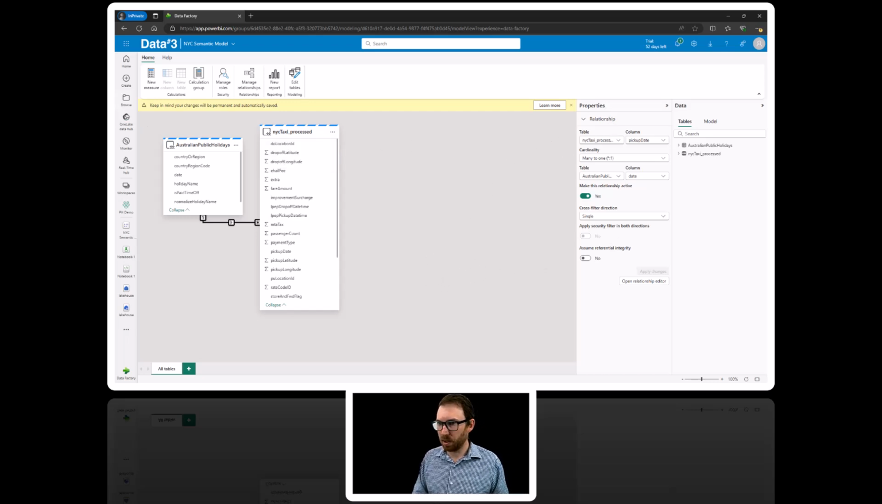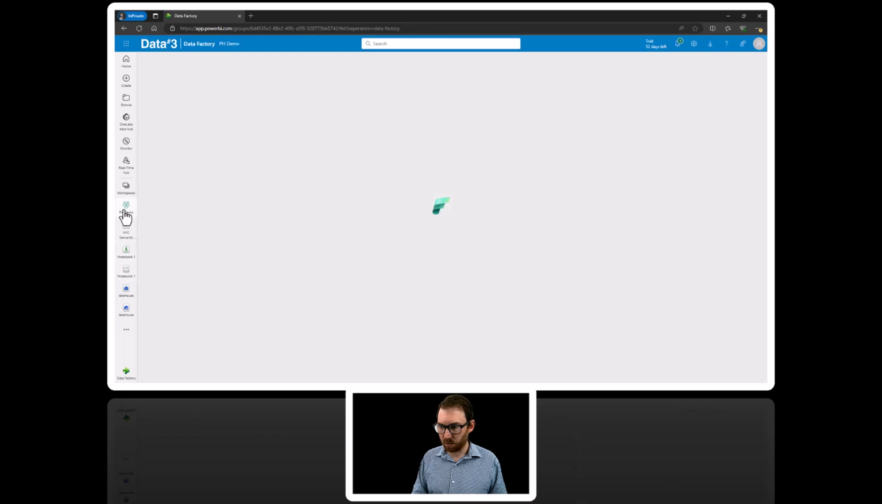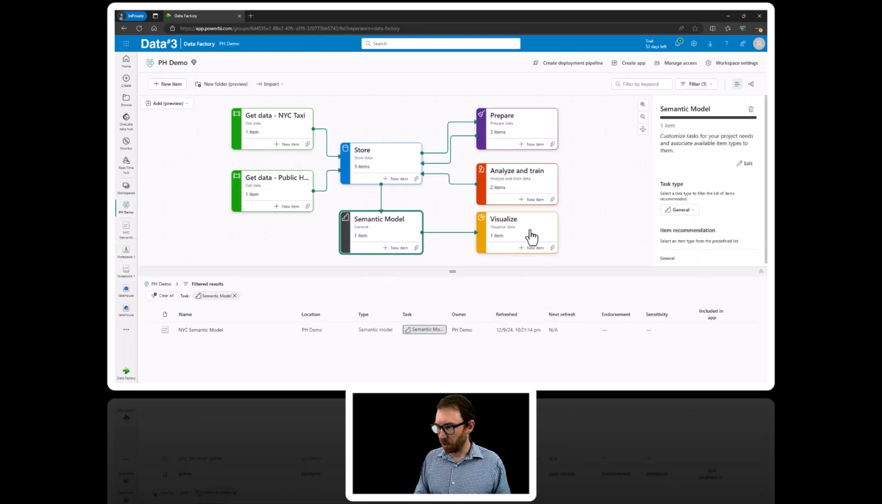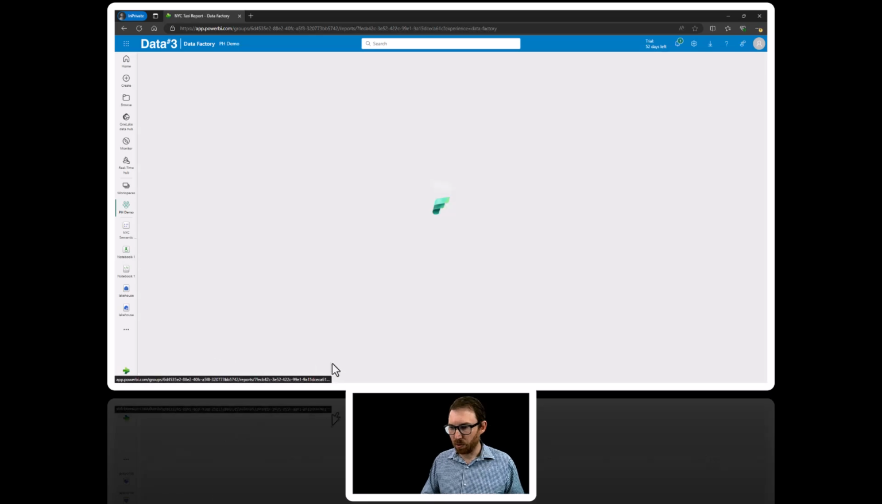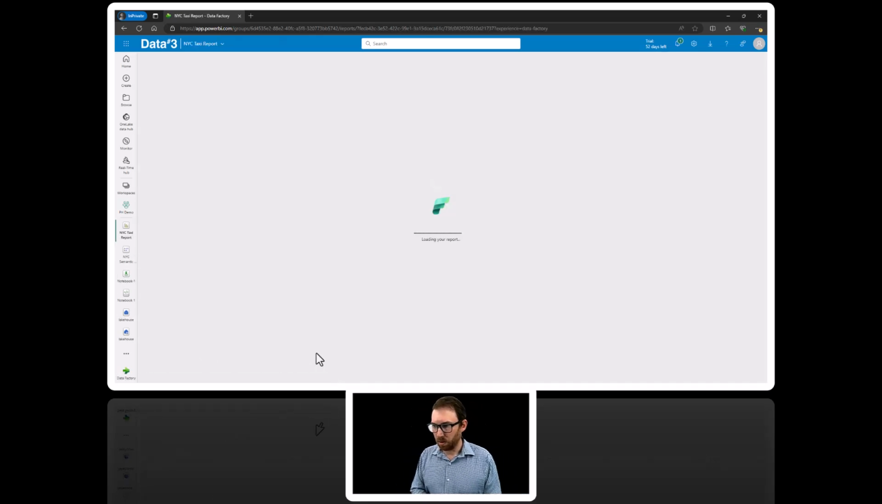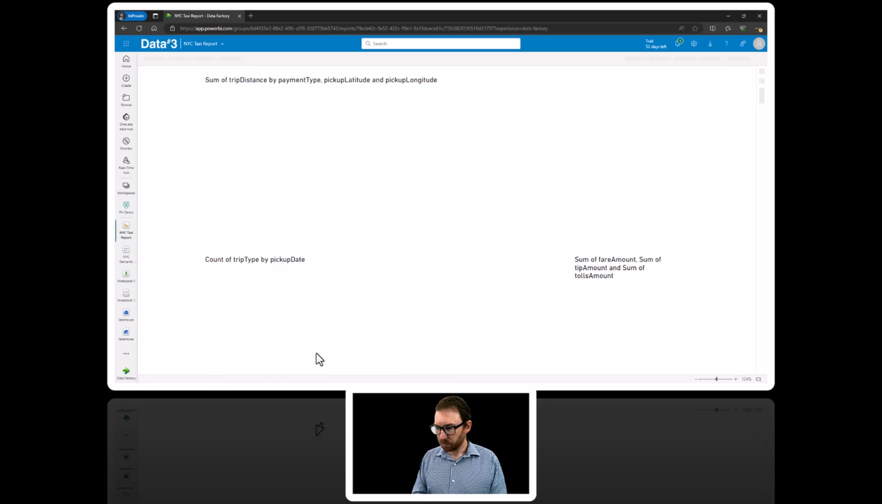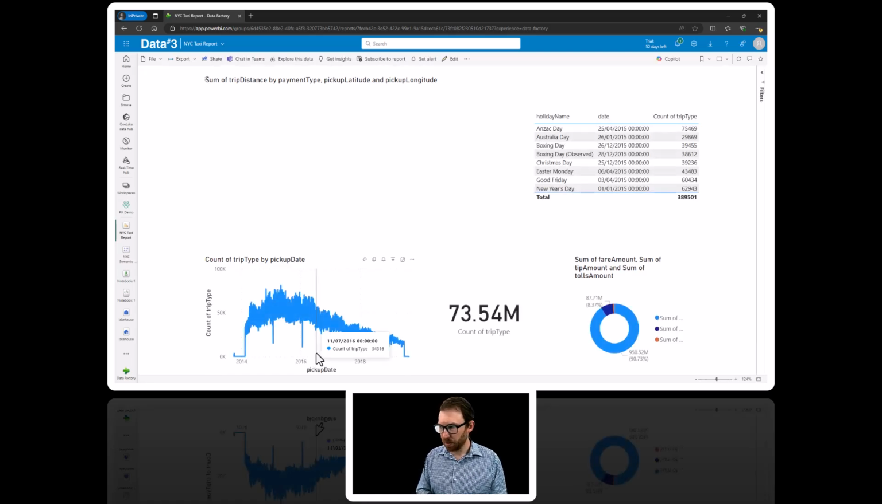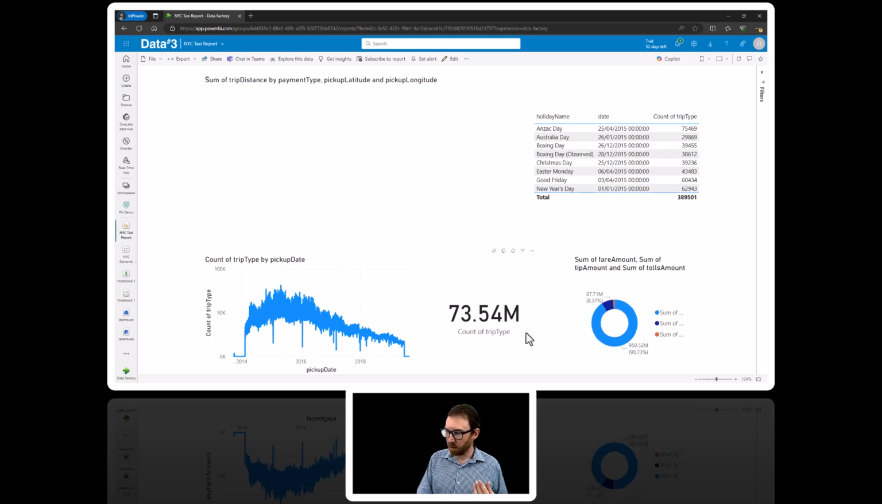So let's close out of here. Let's go to visualize and go into my report. So let's open the report now. And we'll see that we've got all of our data here, and I've got a simple date by count of trip type, just as an idea of total counts. 73 million total different trip types, unique, not unique, count of all of them, and our fares.